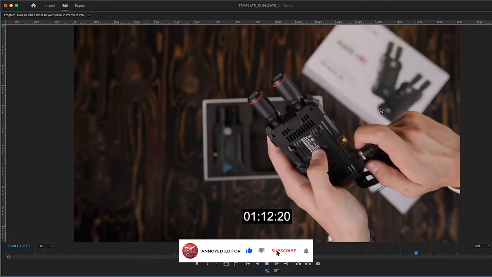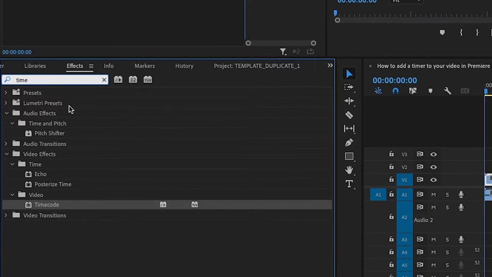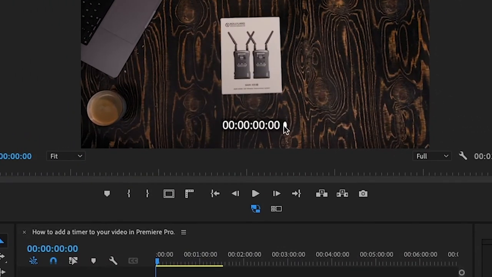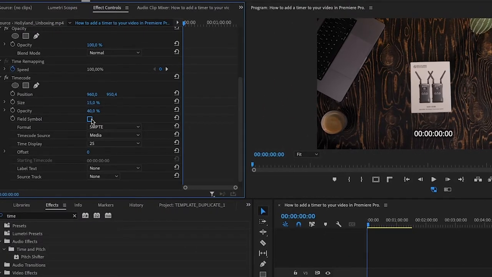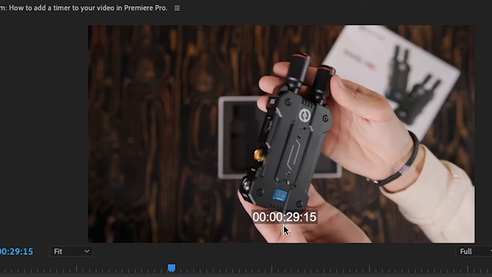Today, I am going to show you how to add a timecode to your video. Go to Effects, type in Time, and drag the timecode effect to your clip. To delete the white dot, uncheck the field symbol. We do not want to use the hour numbers, so we're going to delete that.